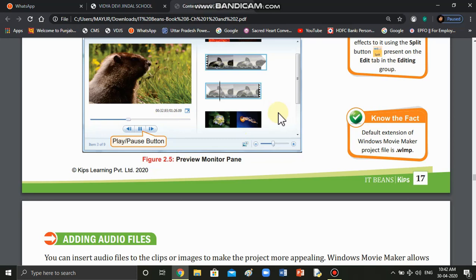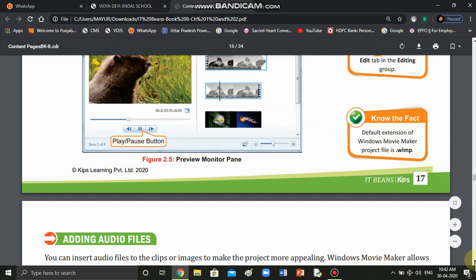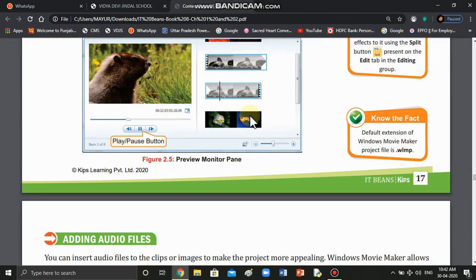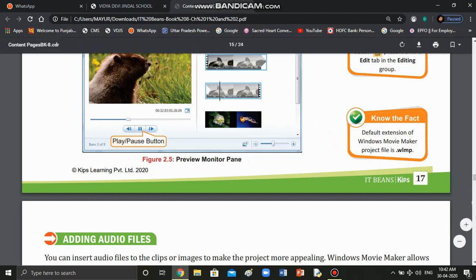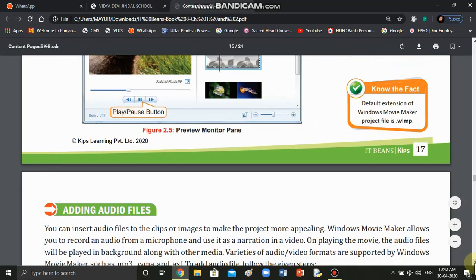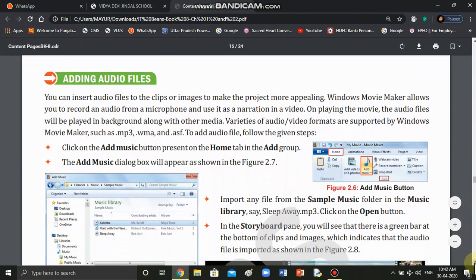So first you make your movie, then save it. It will automatically be saved by the name you provide. For example, if you provide movie1, then the name of that file will be movie1.wlmp. But this is not the movie which is to be uploaded. For that you need to export that movie. We will see later on.